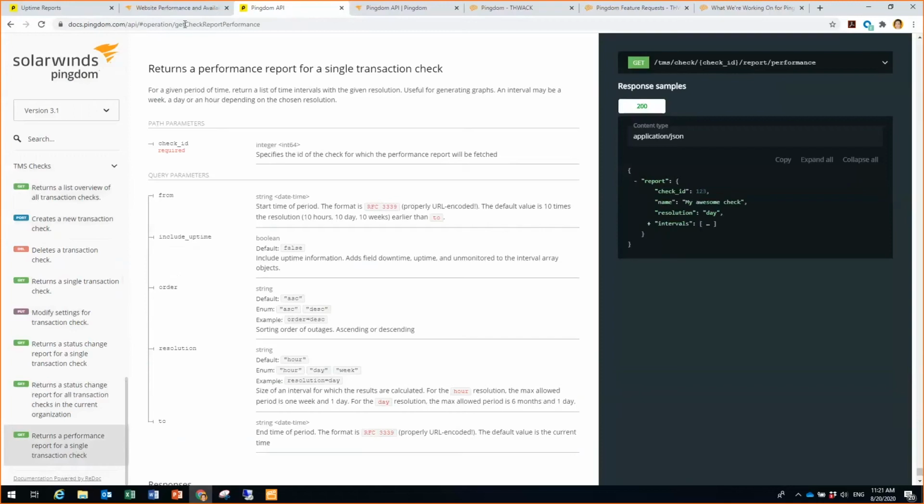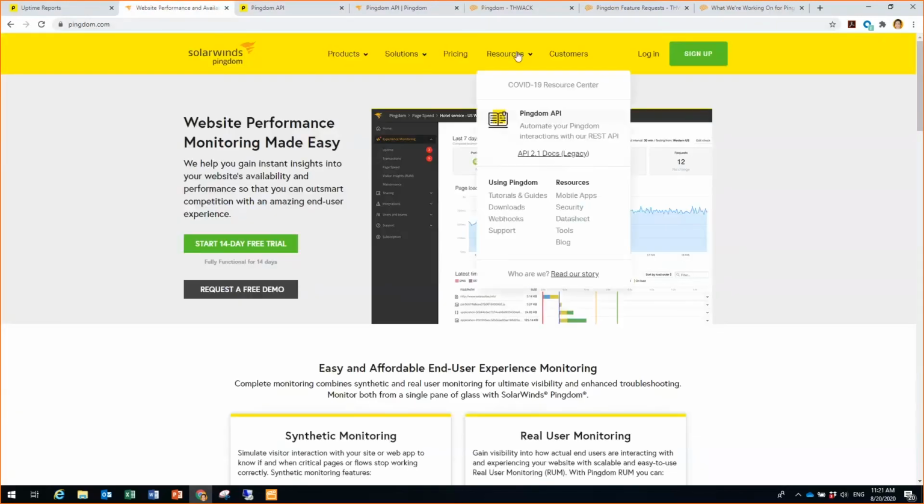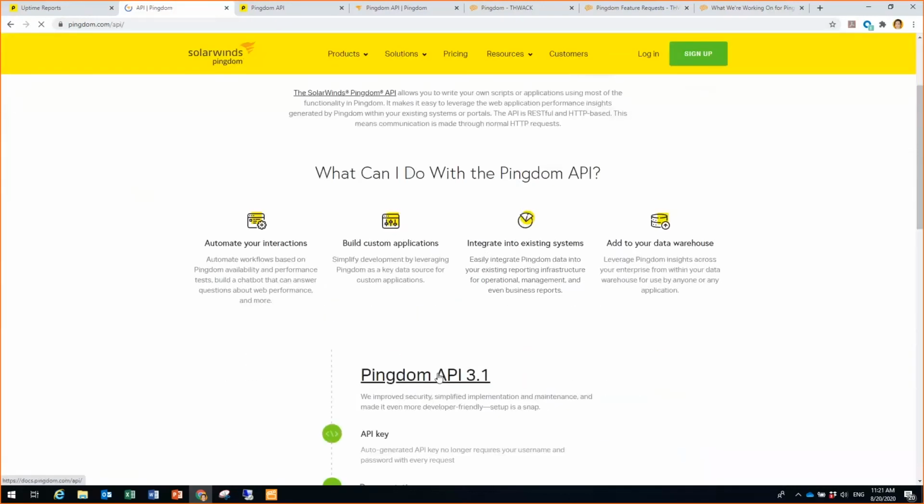If you are interested in that, this is all publicly available. You can access it from our website here under Resources and Pingdom API. That will give you the link to our 3.1 API. And as we mentioned there as well, we are continuing to make improvements to our 3.1 API. So if you're interested in additional functionality, don't be afraid to reach out and talk to us. It is something that we're actively working on. Great.